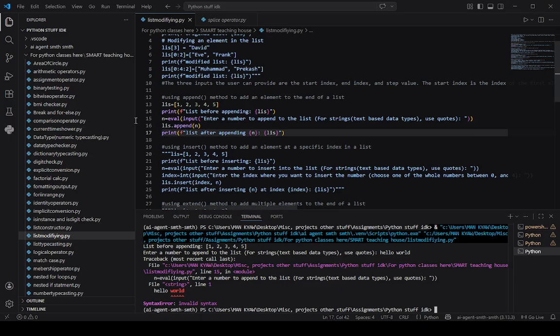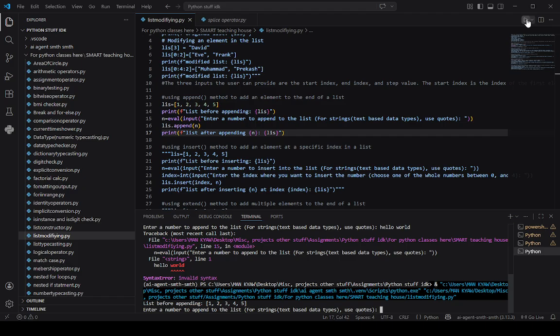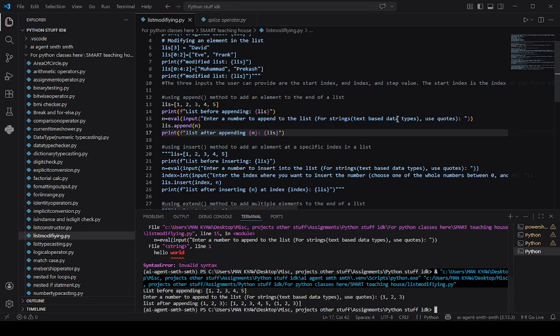You're not limited to strings. You can add any data type. I'll write a tuple. You can write a tuple in there too.